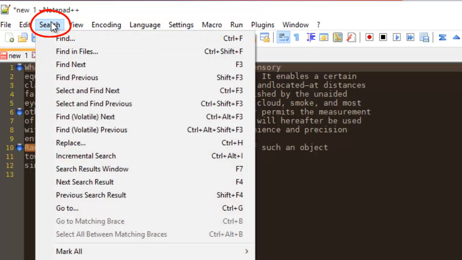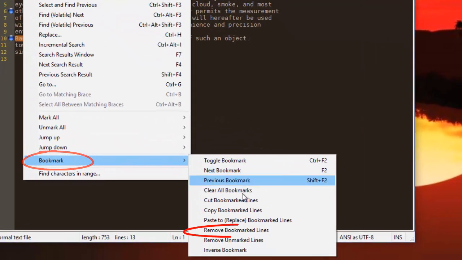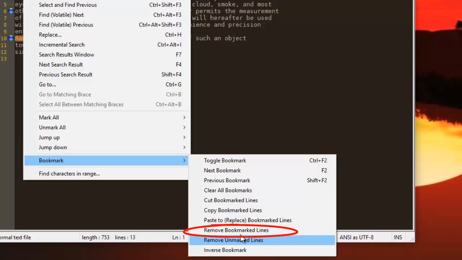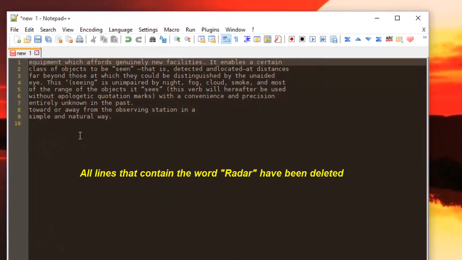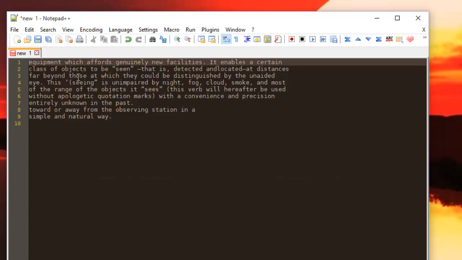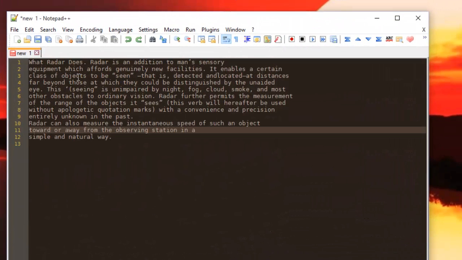So to delete the bookmarked lines, it's also very simple. You go to search, then bookmark, then as you can see here, there's an option remove bookmarked lines. So I click on it, et voila. As you can see, all the lines that contain the word radar have been deleted. So this is the first method. Now let me show you the second method.